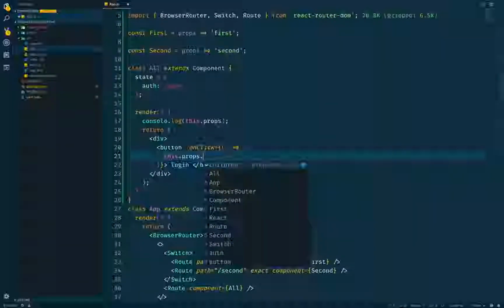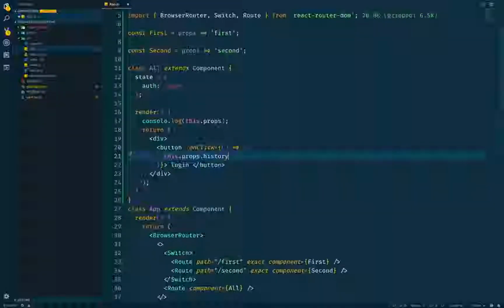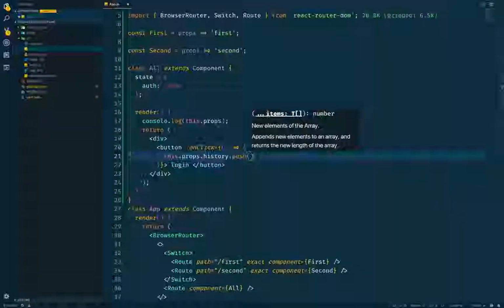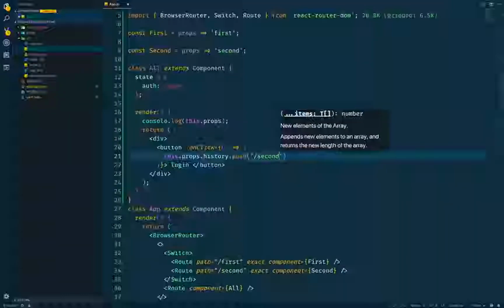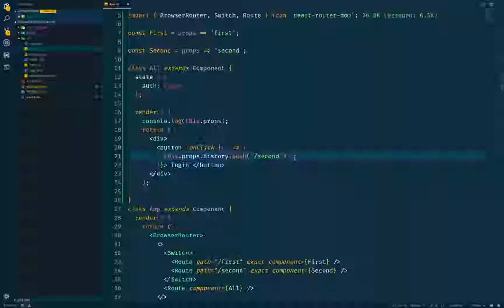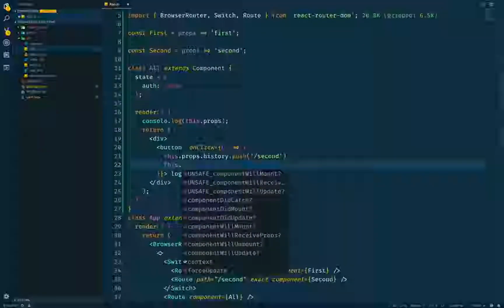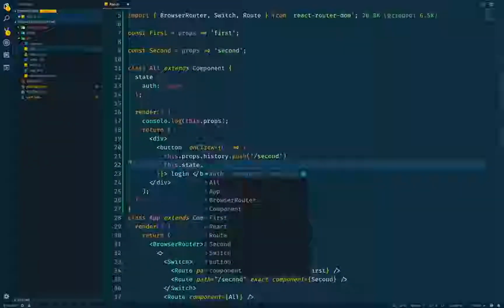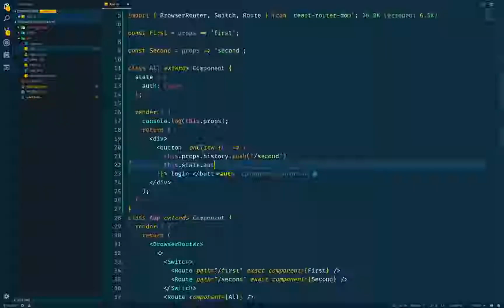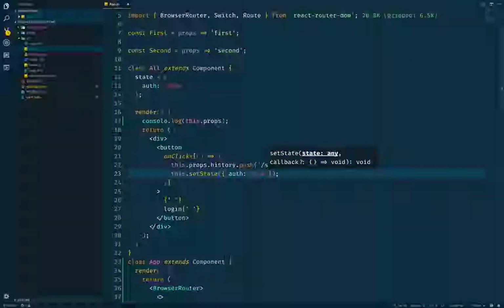So you can do this.props.history.push, and you can create a new route to second, like second is, that's what we said, the authenticated route. And also you want to make sure that this.setState auth is true, right? So that's one way to do it.